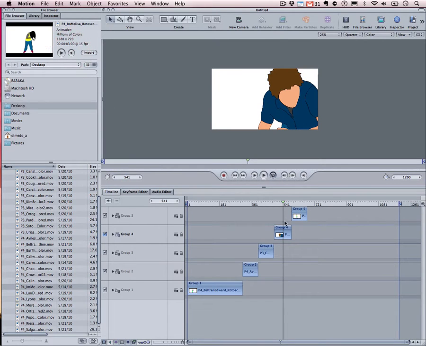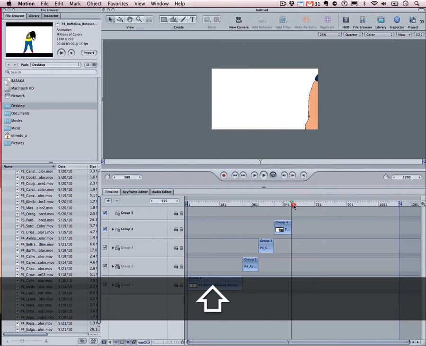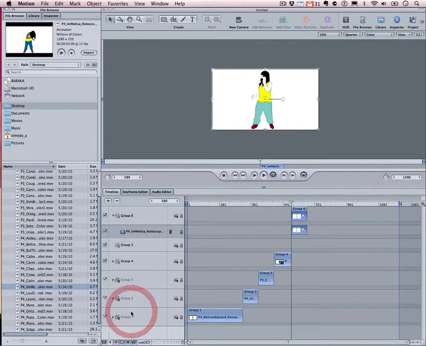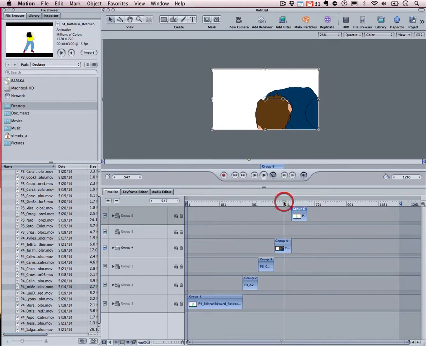Actually, when I import this, let's go ahead and just re-import this. Let me line up this. We'll bring this in. We'll select no audio here, and we'll import it. So now hopefully she came in with no audio.